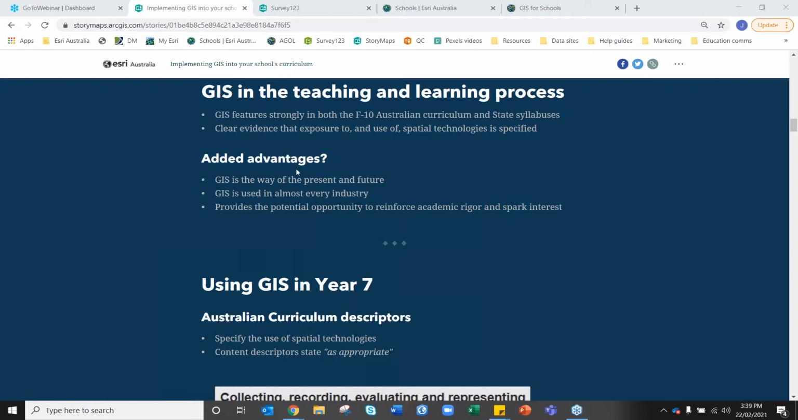It's the way of essentially the present and the future, and we touched on that textbook example a little bit earlier. Being able to access up-to-date data all the time, being able to turn layers on and off instantly, it's just such a huge advantage.